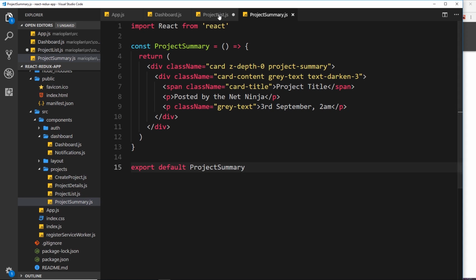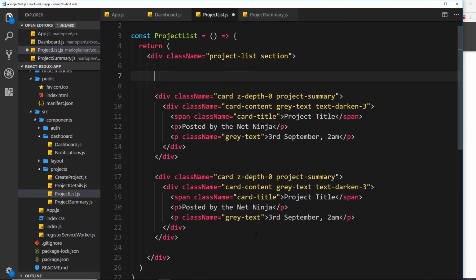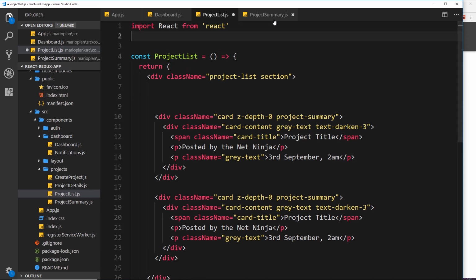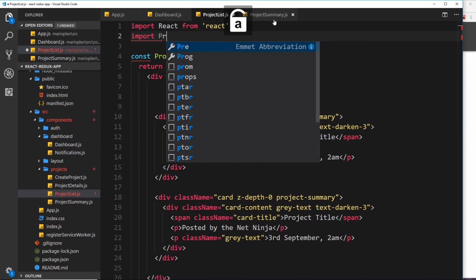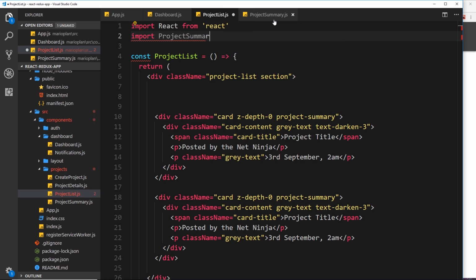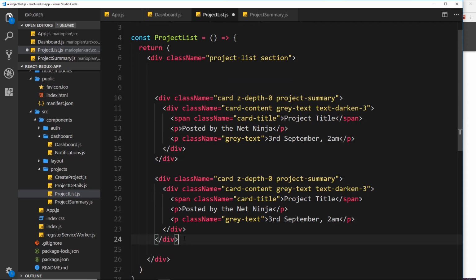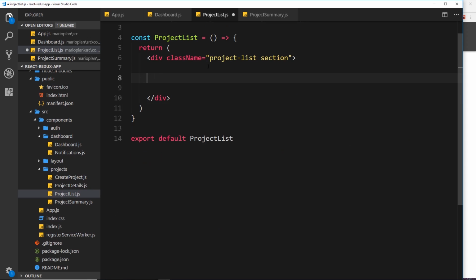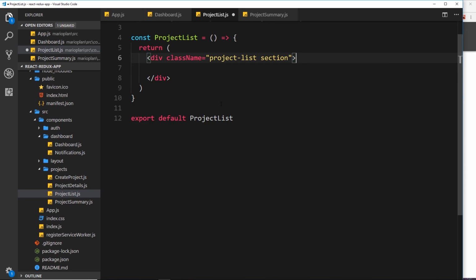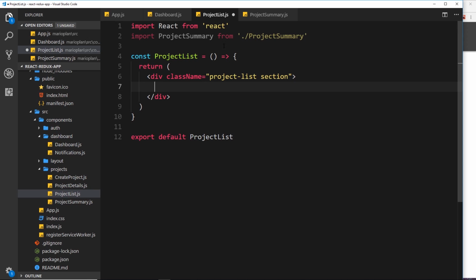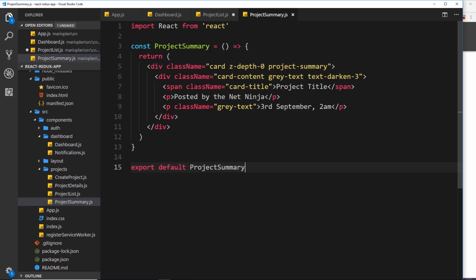So now what we could do, instead of listing it all out over and over and over inside here, we could import that project summary component up here. So let's do that. Import project summary from, and it's going to be dot forward slash because we're in the same directory, then project summary. Okay, so now we've imported it, what we could do is delete all this content except for the surrounding div. We want that to remain. But inside, now what we could do is nest this thing two times, three times, four times, and it's going to output that thing, this template, as many times as we nest it.